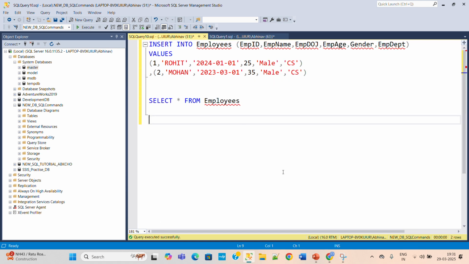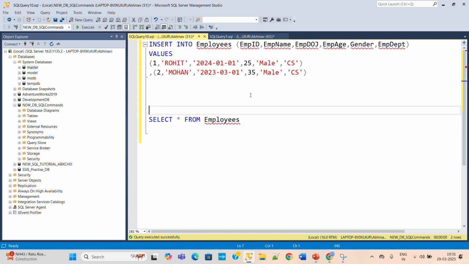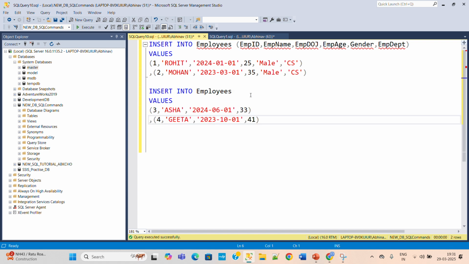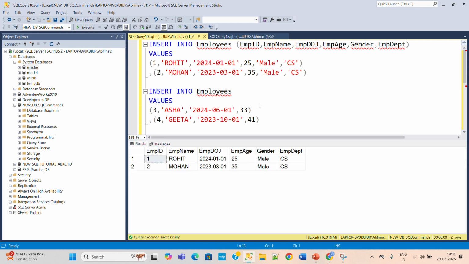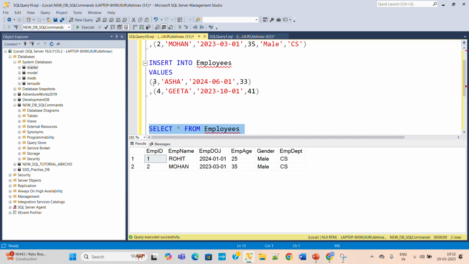Now, without mentioning the table column names, how do we insert the values? That I will show to you. Insert into employees, then directly the values, but the values we provide must be in the same order as the table order. First, see the table order. First of all we have the employee ID. The ID we have provided is 34, and then the name Asha Gita. Then the date of joining, then the employee number 3341. Then gender. The gender for Asha and Gita will be female.